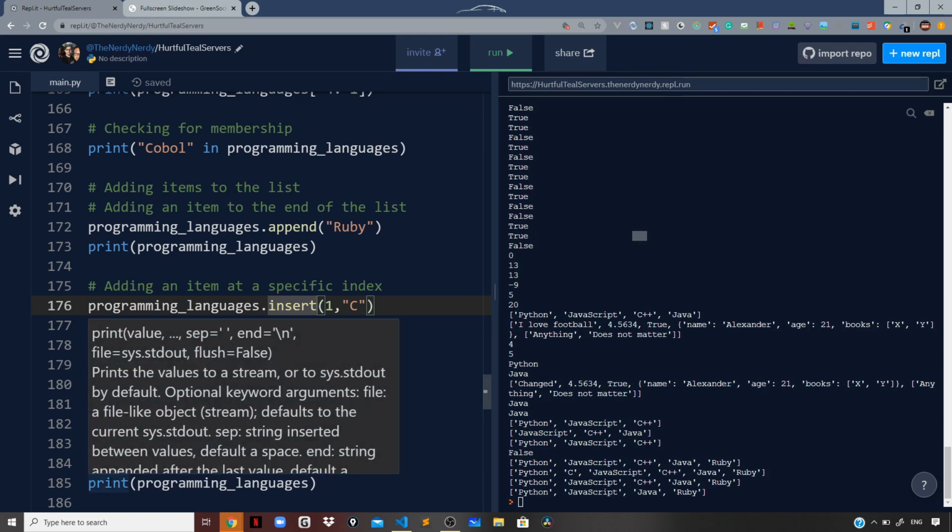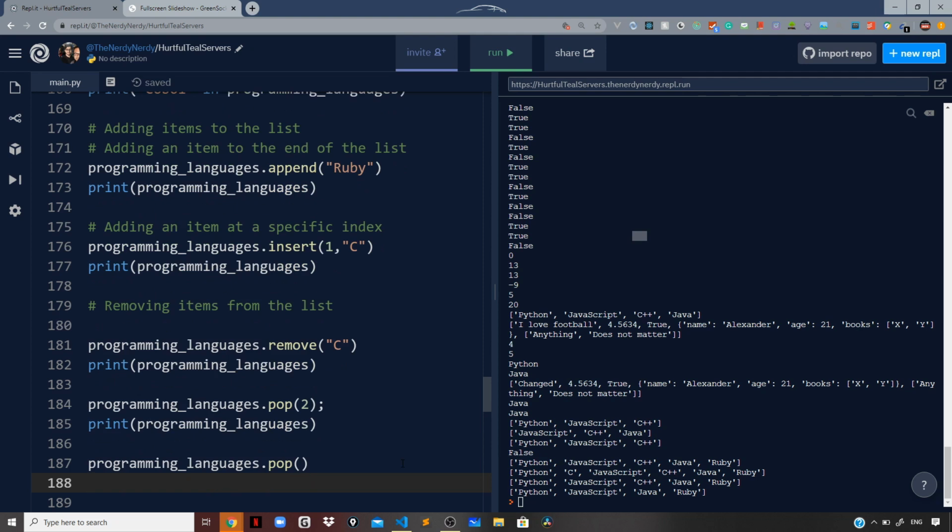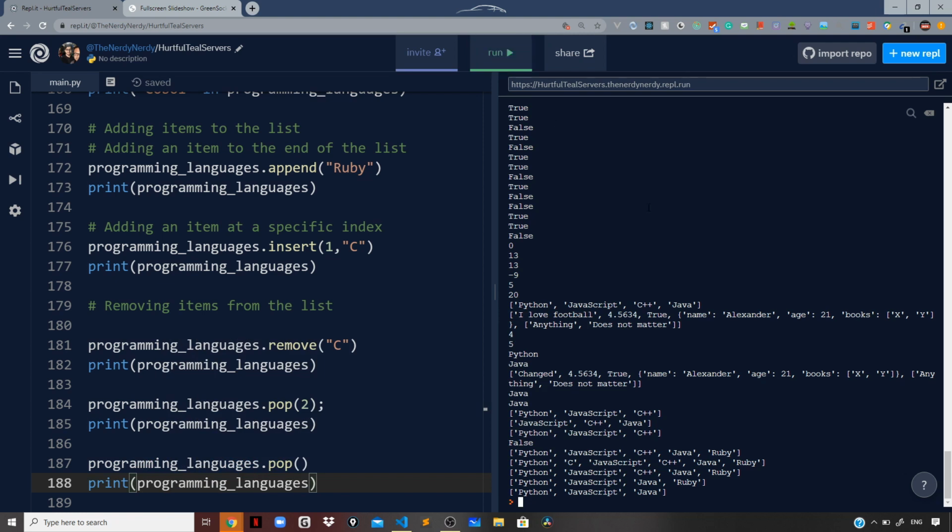And finally, to remove the last item, I can simply use the pop method and omit the index and just say programming languages dot pop. So this will remove the last item of our list, which is Ruby now. If I print the programming languages to the terminal and run the file, you can see Ruby got removed from our list of languages, and now we have Python, JavaScript and Java.